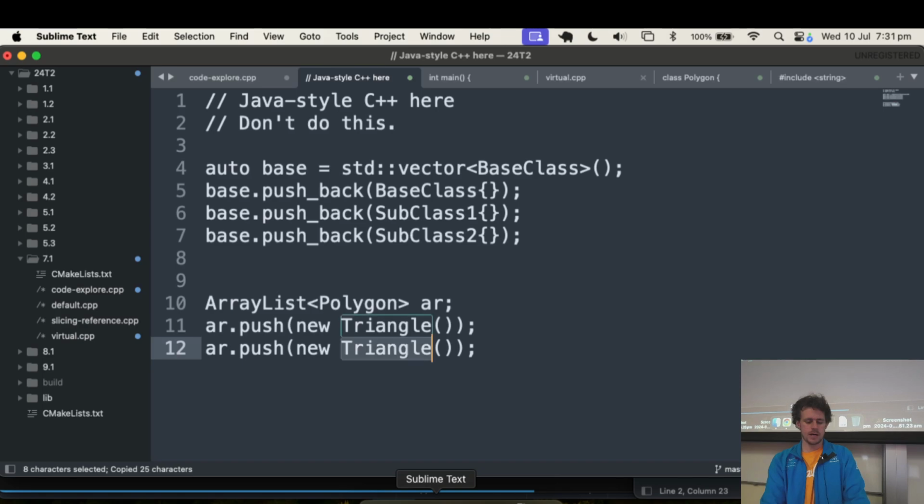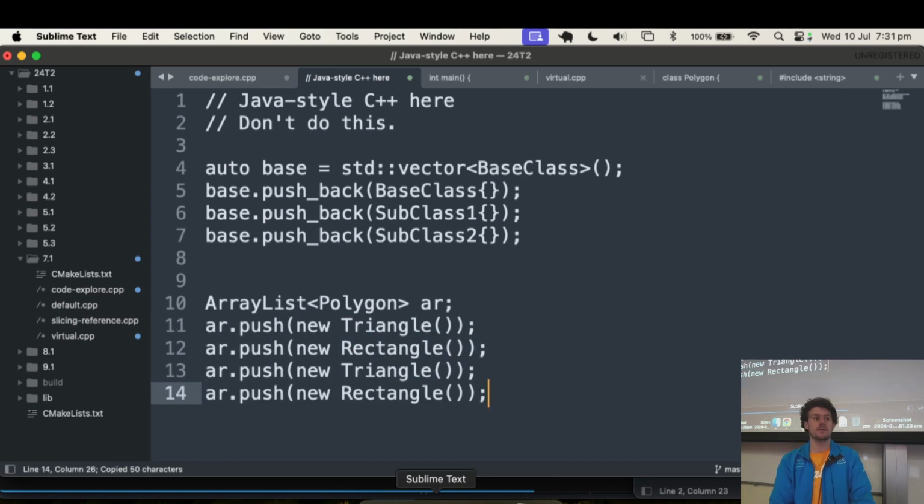You go create a new triangle and a new rectangle. And then for fun, you'll go and create another new triangle and another new rectangle. This is Java. This kind of works, and the reason this works is because Java's using references for everything. You're just not really looking at it. You can't do that in C++ because in C++, we said at the very start, we have value semantics.